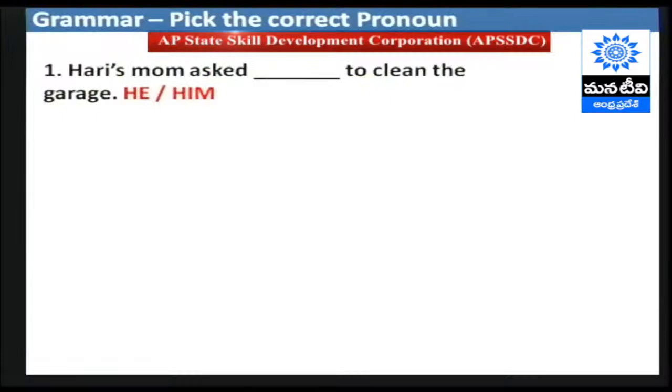The first question: Hari's mom asked Dash to clean the garage. So Hari's mom asked he to clean the garage or him? So obviously the correct answer is him. Hari's mom asked him to clean the garage.